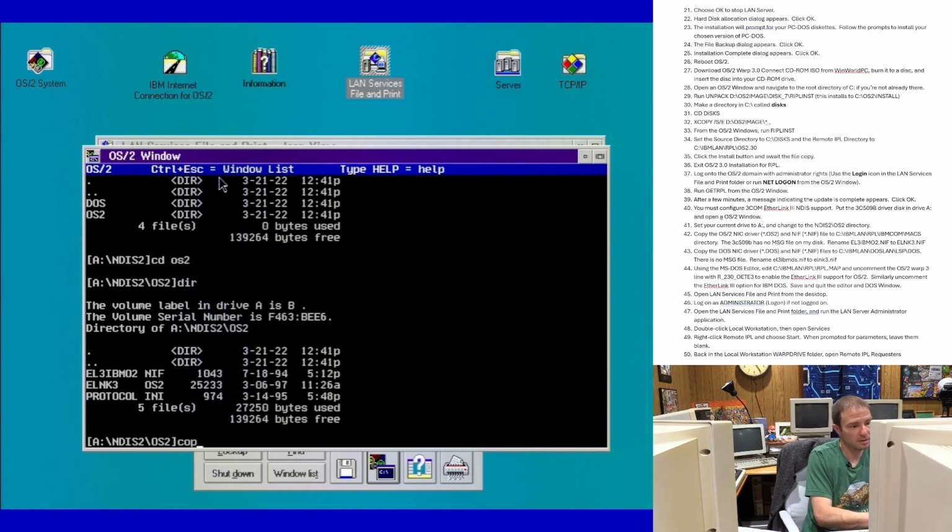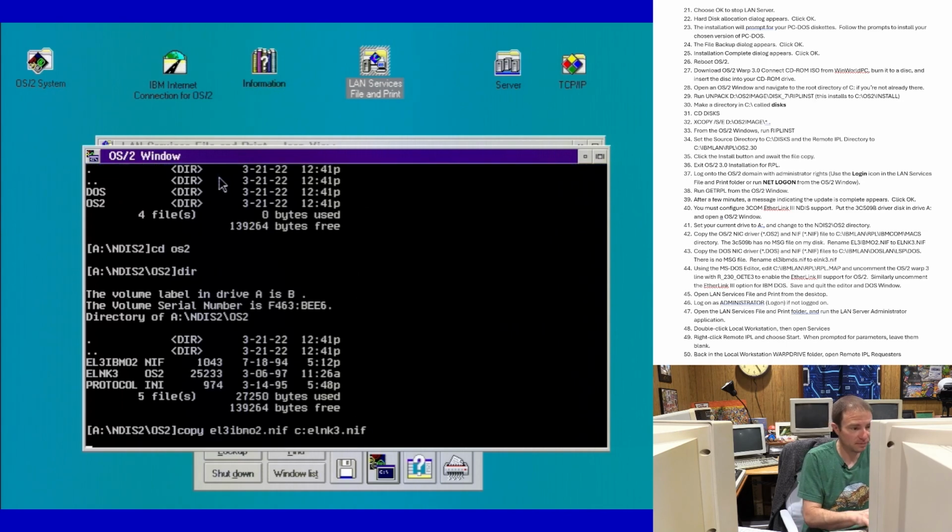So, copy. Let's do this. EL3IBM_O2.nif, and we're going to call this C:\ELNK3.nif. Now, I don't know if I have to rename this or not, but the OCD in me wants the OS2 driver file and the NIF or network information file, the driver inf file, to have the same name. So we're going to do that.